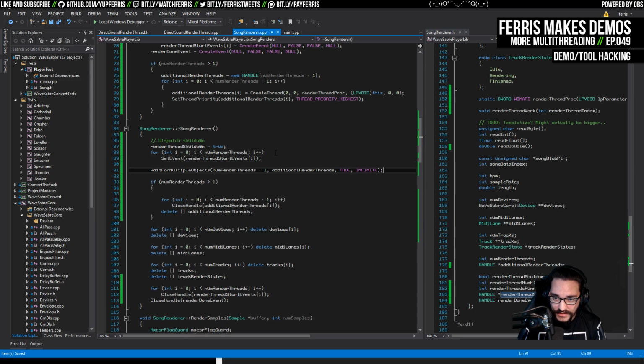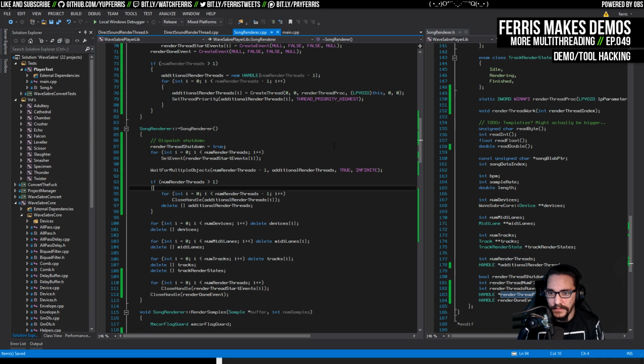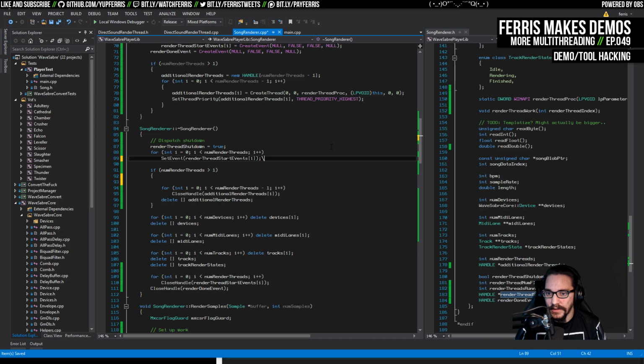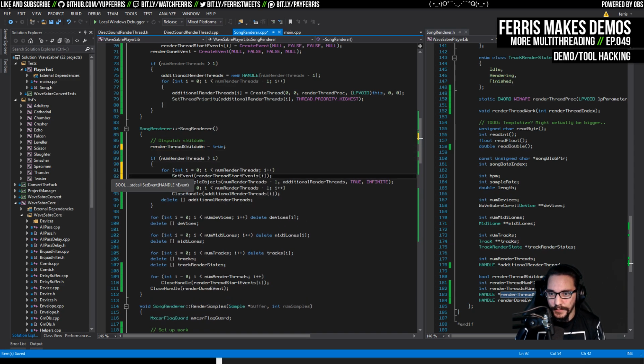I think this is what we want to. No, yeah, because we don't need to wait for that at all. And yeah, technically we would probably only need to do this if we have additional render threads. I'm actually going to put that in there. A little bit asymmetric with some of our other code, but I think this is okay. We set the events, then we wait for everything to finish, and then we close up those threads. Delete all that stuff. I like that.